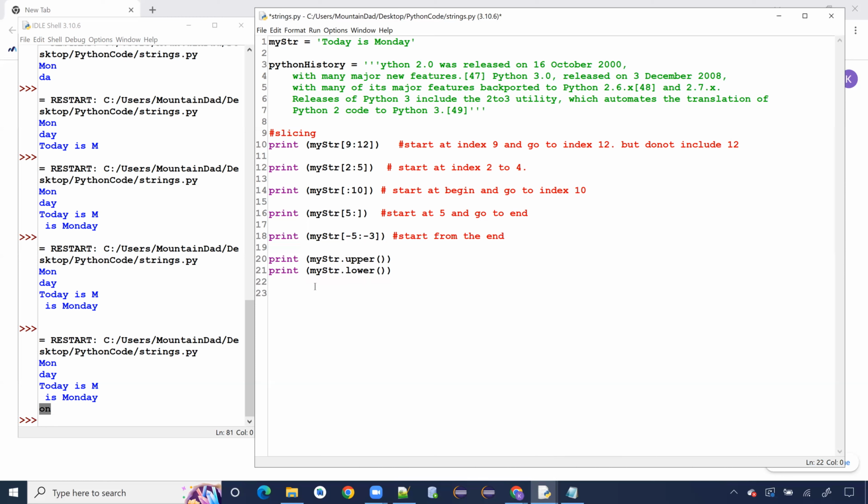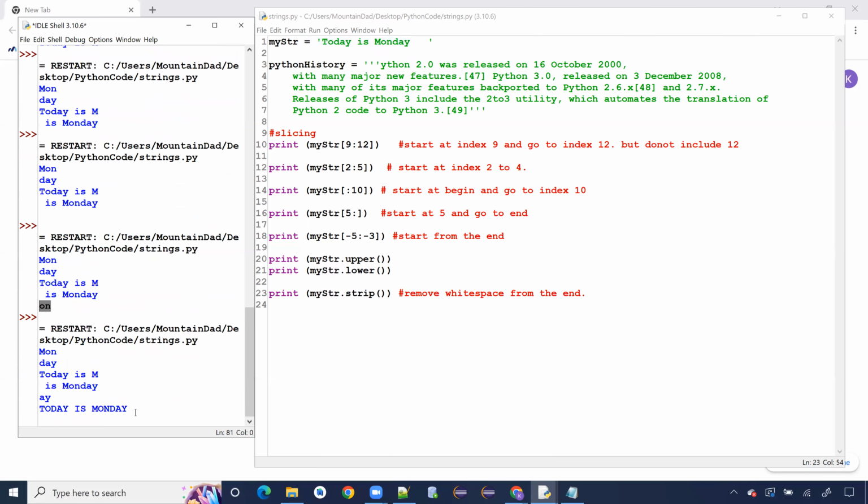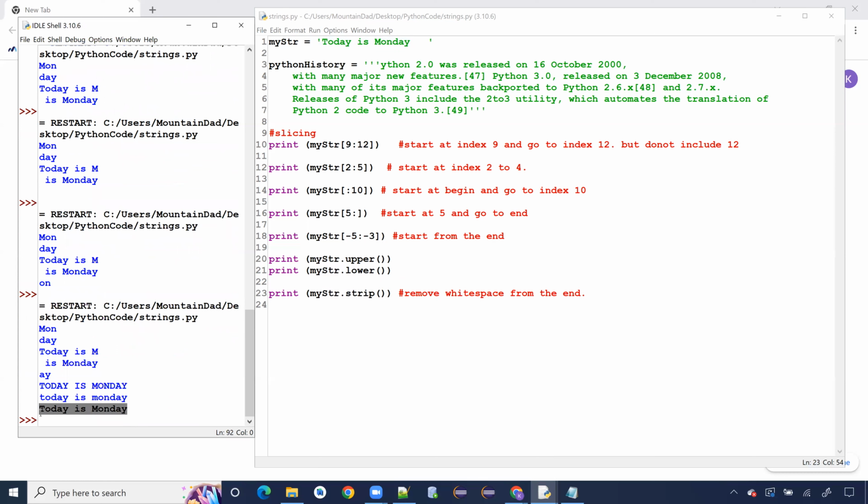Okay, you can also do something like now, let's just assume that this string has some spaces at the end. You don't see it, but it's there. See those empty spaces? It's there, and you can do something like print mystr.strip. Strip means remove white spaces from the end. All right. So if I run this one, you watch what happens. You don't see it, but there is some white space at the end.